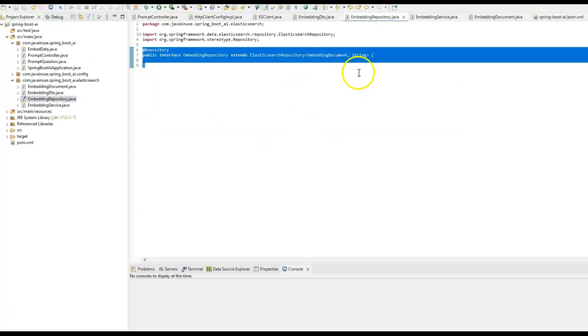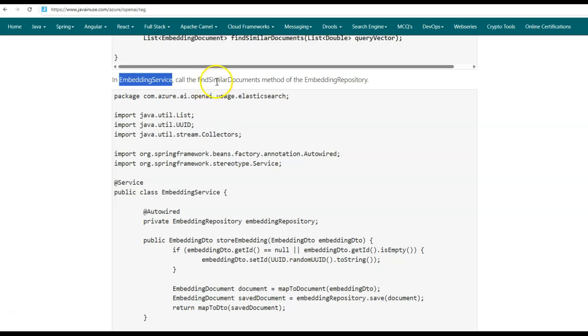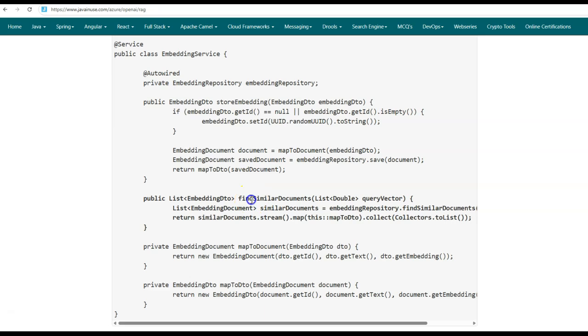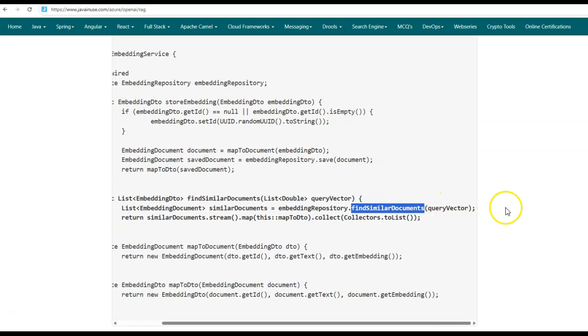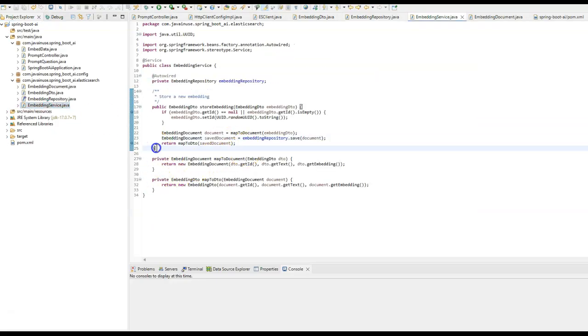So here go to the embedding repository. Next, in the embedding service, we call the find similar documents method that we just defined for the embedding repository. So in the service class, we have a method named find similar documents, which has the vector embeddings as the parameter. In this method, we then call the find similar documents method of the embedding repository, to which we pass the embeddings vector that we have got as parameter. This gets us the top 5 similar documents corresponding to these vector embeddings, and these are returned back as embedding DTO objects. So let us create this method. Go to the embedding service.